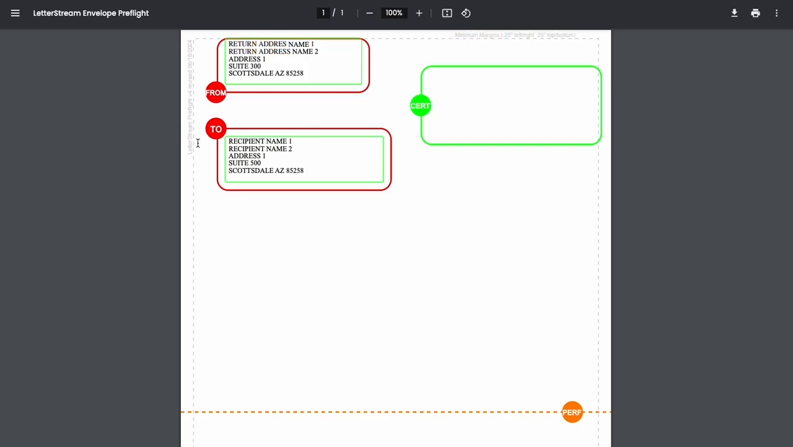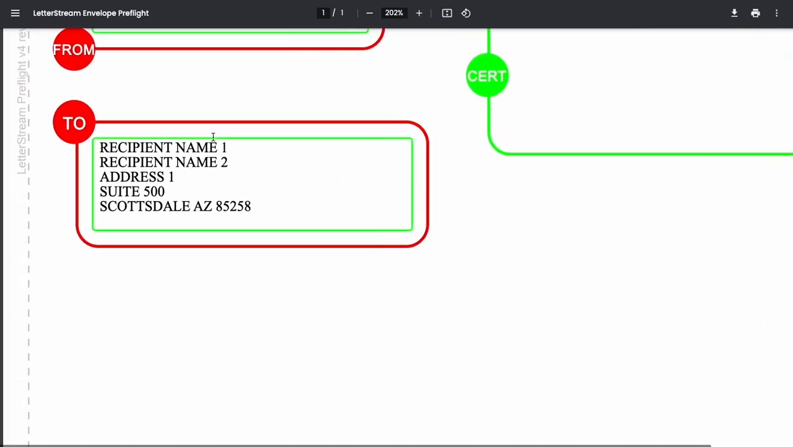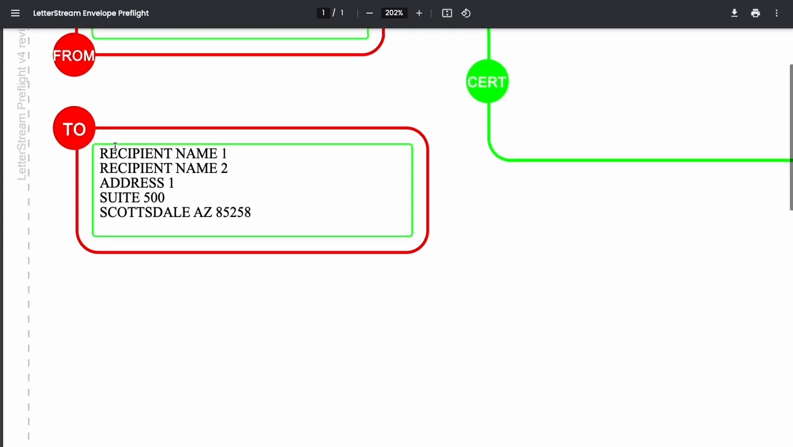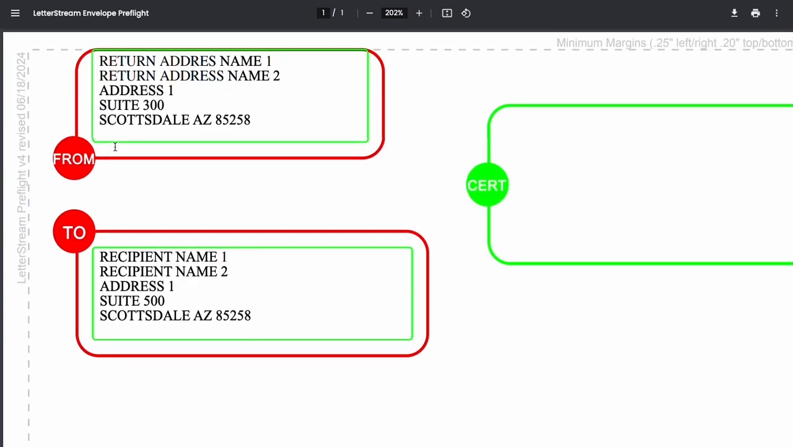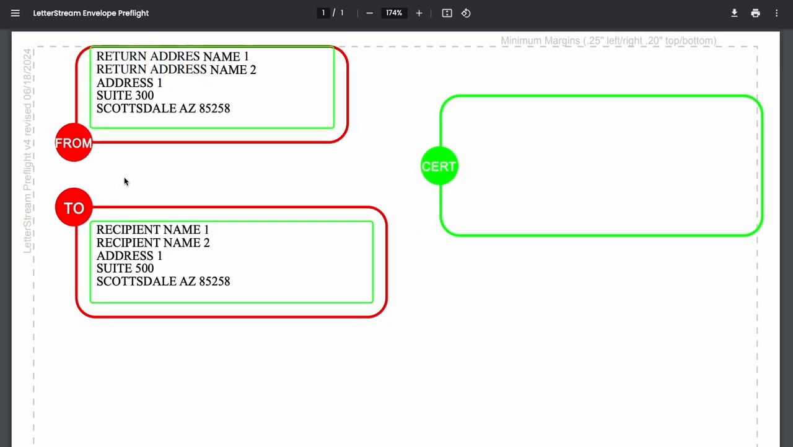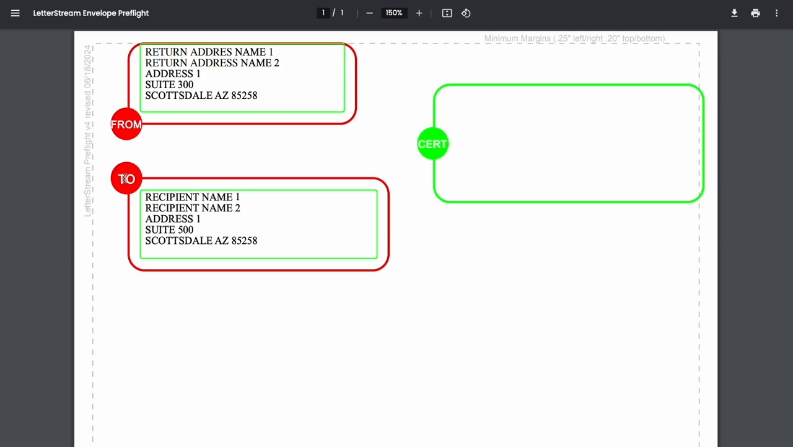Looking at this section, the recipient address should be contained completely within the green box, as this allows for slight paper movement within the envelopes while still showing all address information. Same goes for the return address. No other characters or information should be included within the red or green box area.